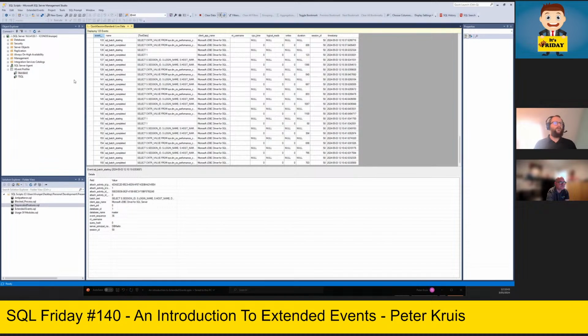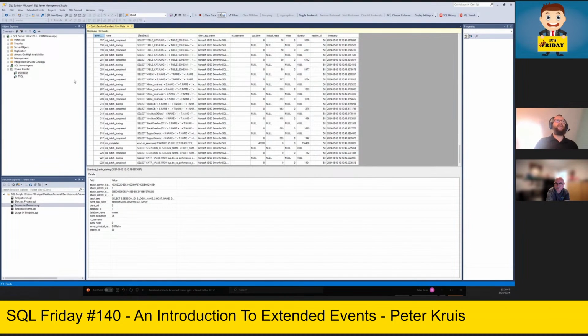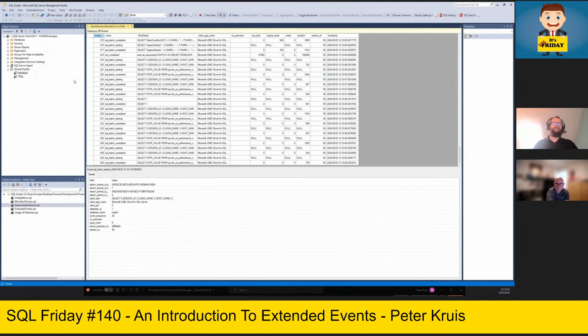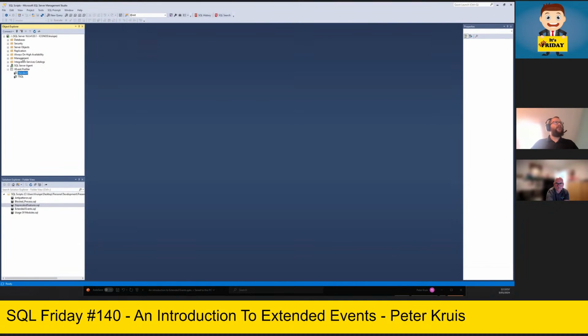But this is one way of doing it, and I'm not going to talk about an hour to show how double-click works. We are going to talk about how you can set up your session yourself and how you can use that. So on the left side, we have Management. When we press the plus of Management, we have the option Extended Events. When we open that one, we have Sessions.